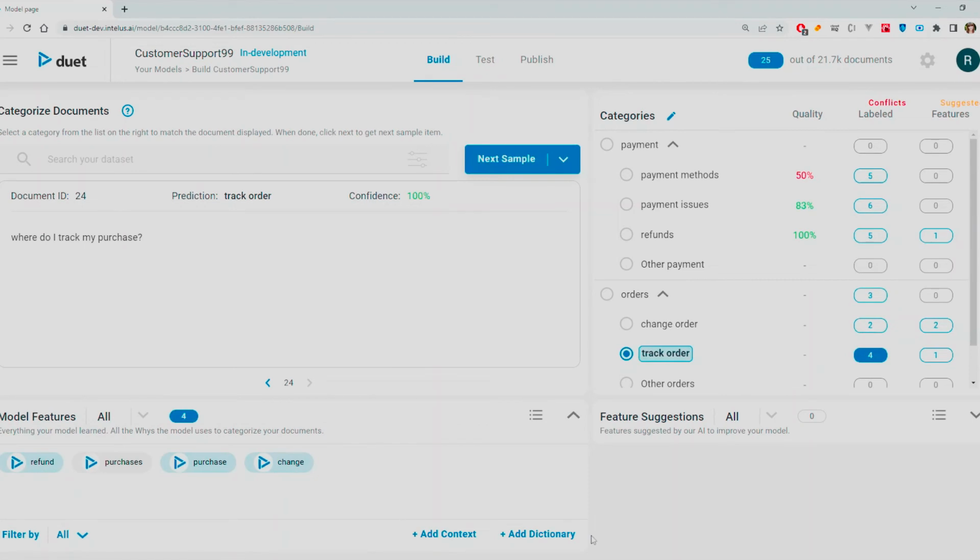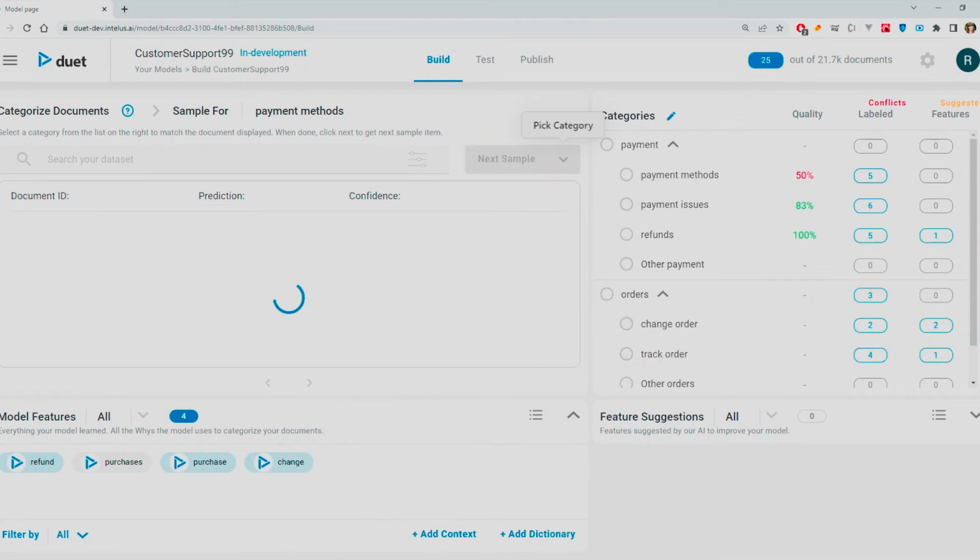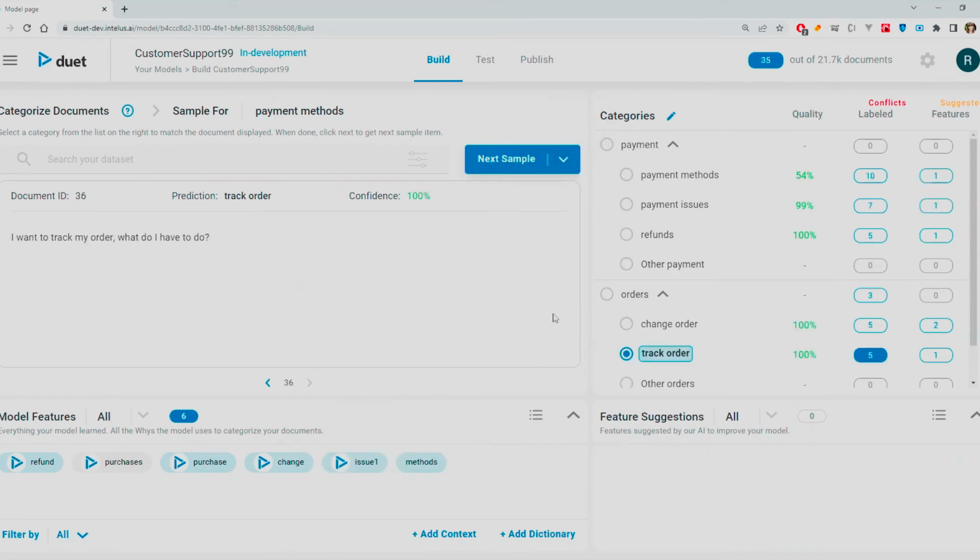You may care about certain categories more than others. For instance, if you expect more queries related to payment methods, or if the method's quality is less than others, then it's better to focus on methods. So let's automatically sample more examples to help the system raise the quality bar of payment methods. Click on the drop-down menu for the Next Sample button and choose Payment Methods. This will bring to your attention tickets that confuse the system most about the payment methods category.